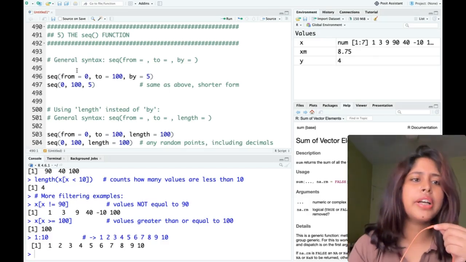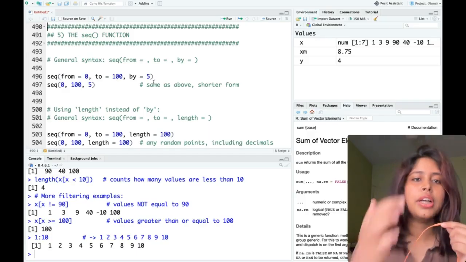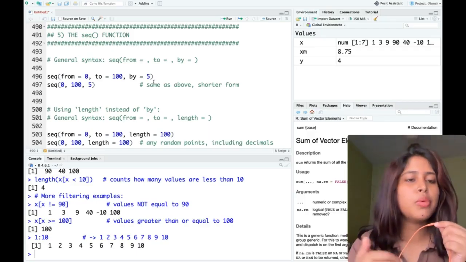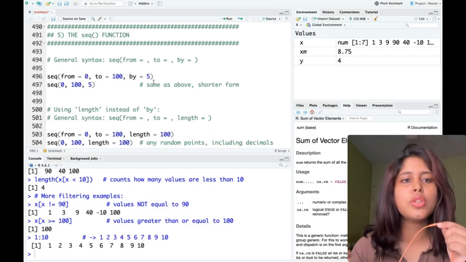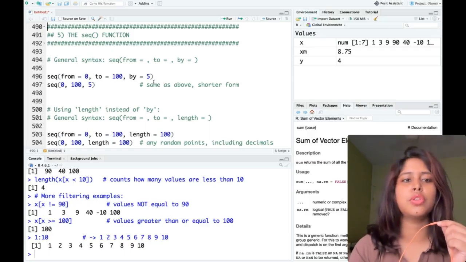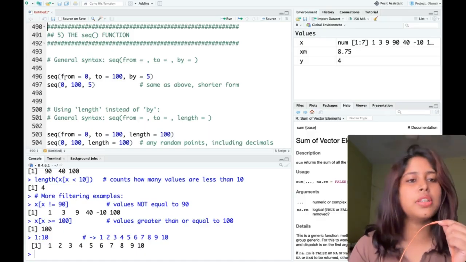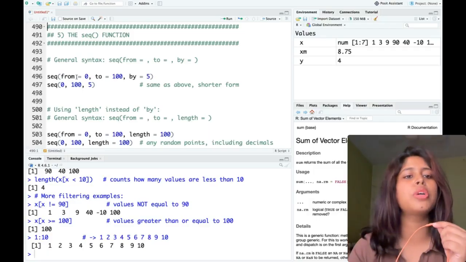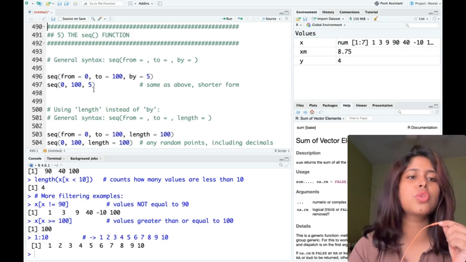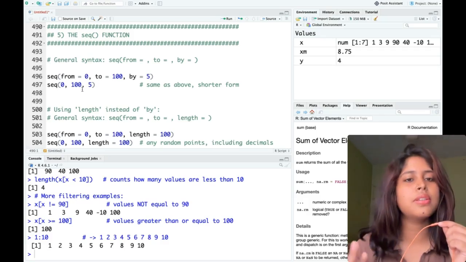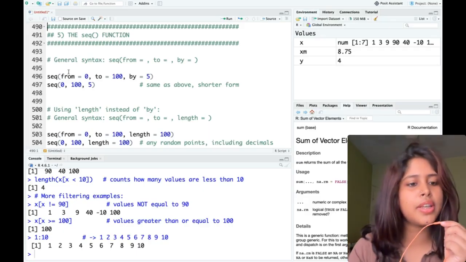So now if I write sequence from equals to 0 to equals to 100 by 5, this means I am going to write a sequence from 0 to 100 in which all the values will differ from each other by 5. And I have written the same thing here in the shorter form, because even if you do not write the from, to, and by, R already knows the general syntax. So if you only write the numbers, it is the same as before, just a shorter form of that. Let us see what the output is.